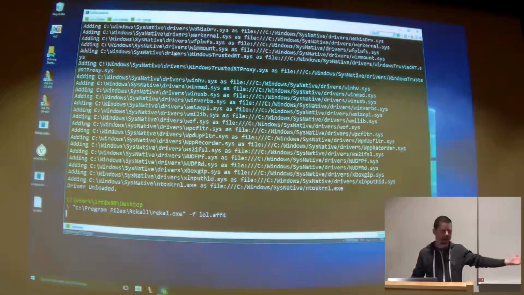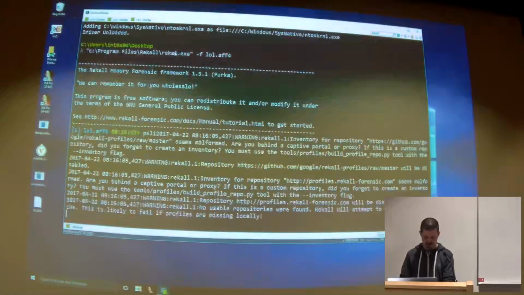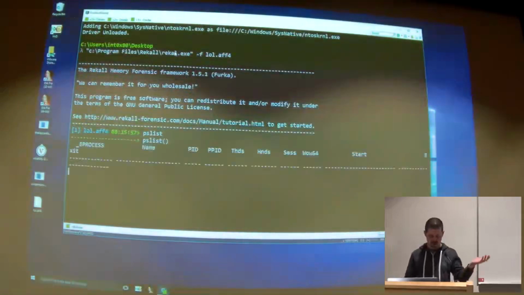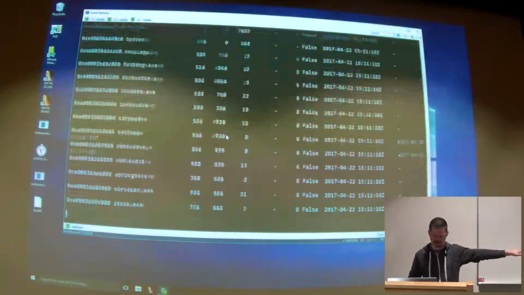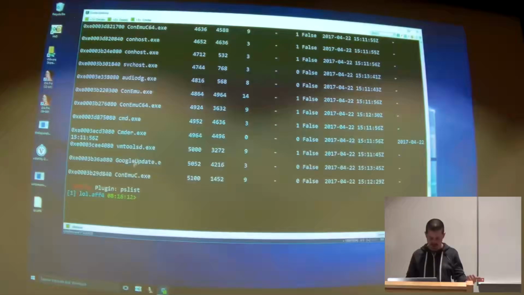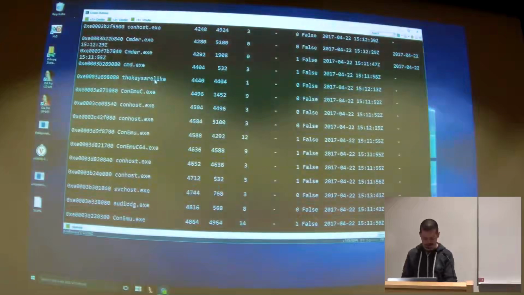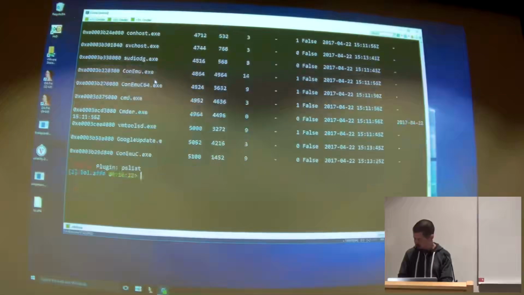Recall basically gives you this IPython interface, which is really nice. You get tab completion. I think it's got Python stuff in it as well. So we do pslist, we get a listing of processes that we see from the memory dump. This is us looking at this lol.aff4 file and seeing what's going on. So there's our conhost stuff, there's Google Update running in the background. The keys are right next to each other, so the malware's still running. Cool, let's try to grab it.